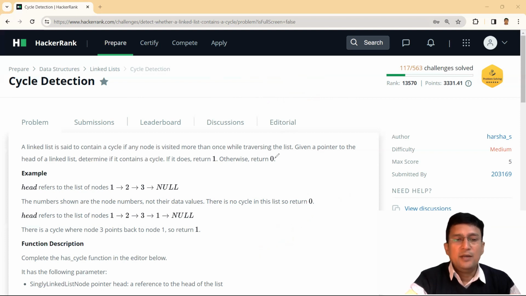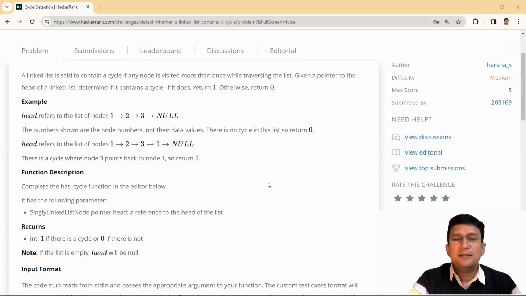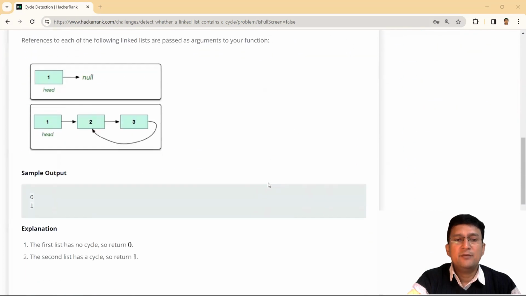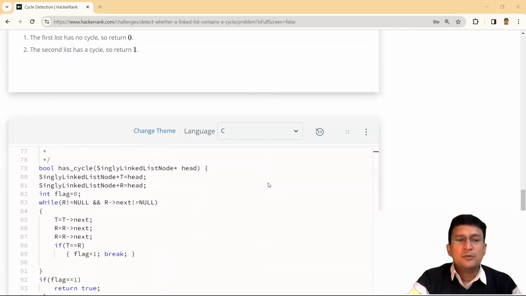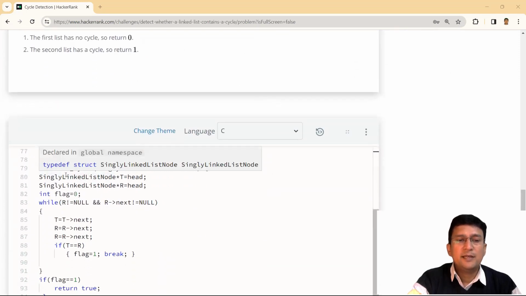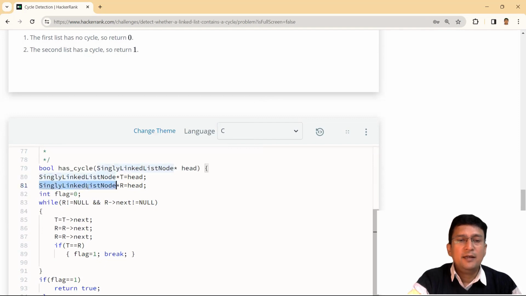So in this case, we have to return 1 or 0. If the linked list contains a cycle, we have to return 1, otherwise we have to return 0. So here is the code for this. It is expecting a bool value, it means true or false, should be returned. Head is given. I have taken the tortoise T and rabbit R at the same node, that is the first node. I have also taken a flag which is initialized to 0.